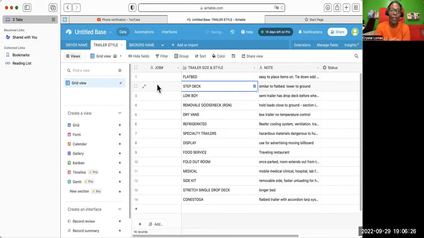So, like I said, the first column is the job column, and this is my primary column, which you don't touch. This is the column you don't touch, no matter what. In Excel, you're able to filter, modify, do everything you want to do, but in Airtable, you can't. This is your primary column.